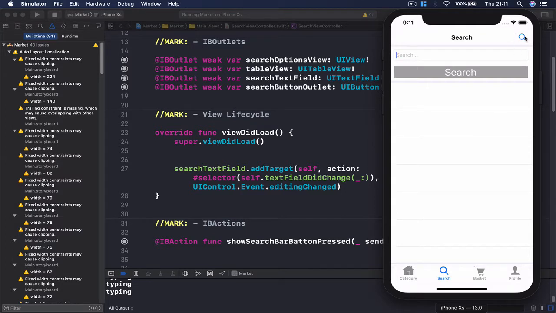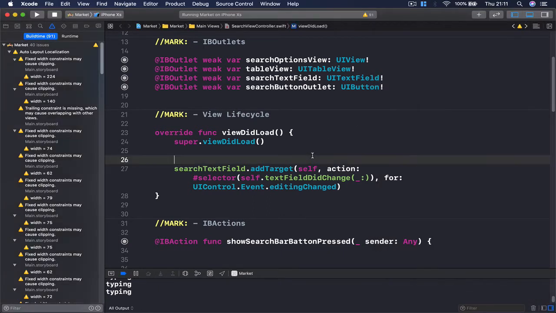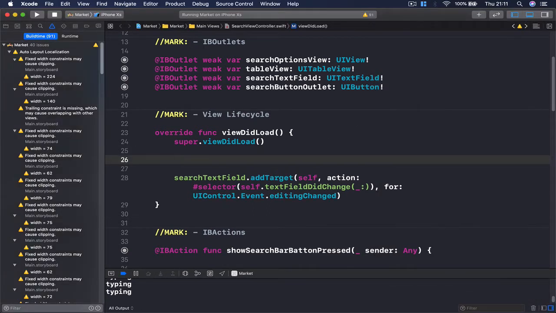Next thing, let's implement this button. So every time we click, we're going to show or hide this view here. Let's just do the easy part. We say our table view footer view is equal to UIView. So this will remove our empty cells.